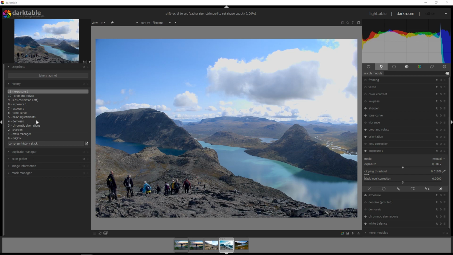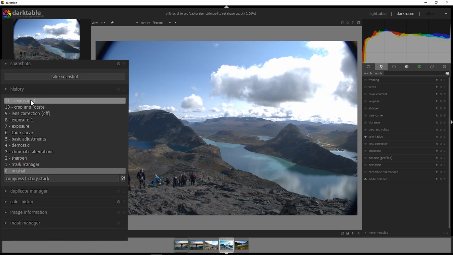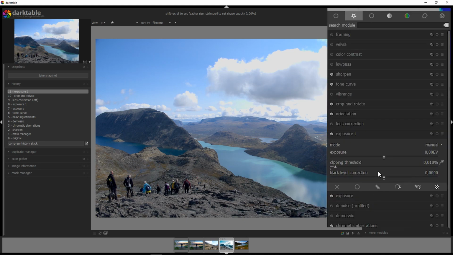I've already made a couple of basic adjustments to this image, just to make sure that it looks a lot better than the original. You see some vignetting over here, so I cropped that out. I didn't use the lens correction because if you do, the masks are being applied differently. So just remember that if you want to apply a lens correction to the image, do it as a final step. So let's start. I'm going to use an exposure module for this.